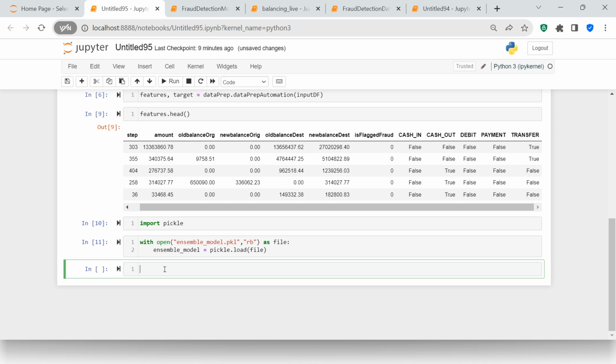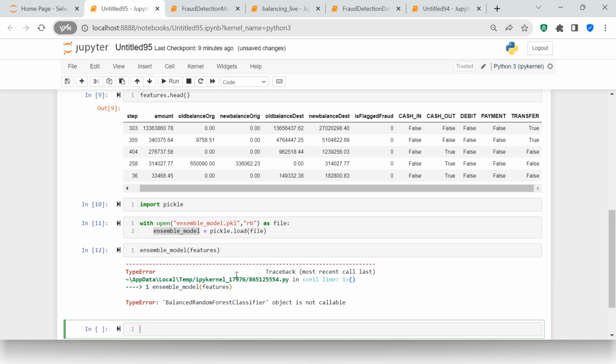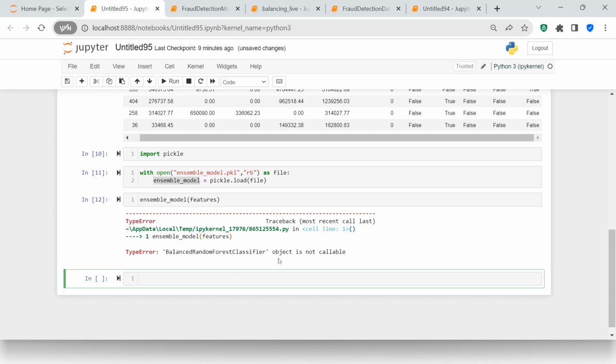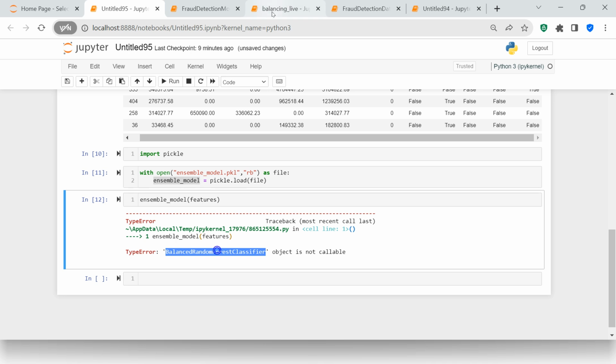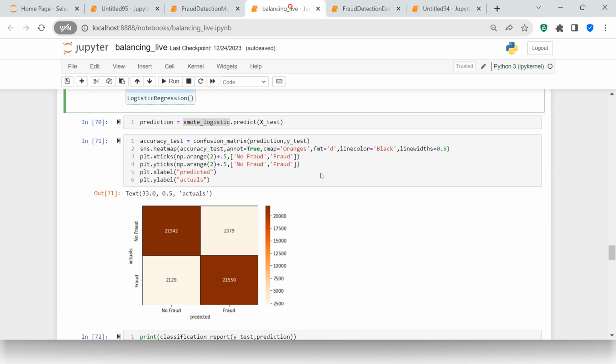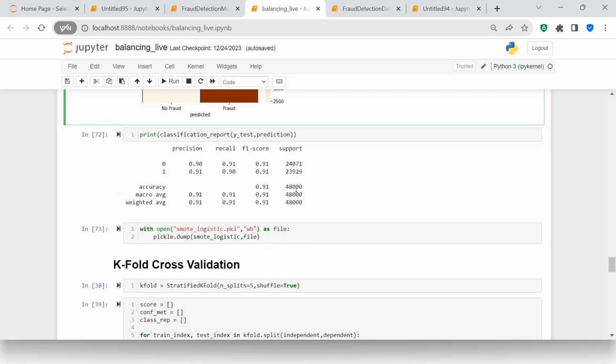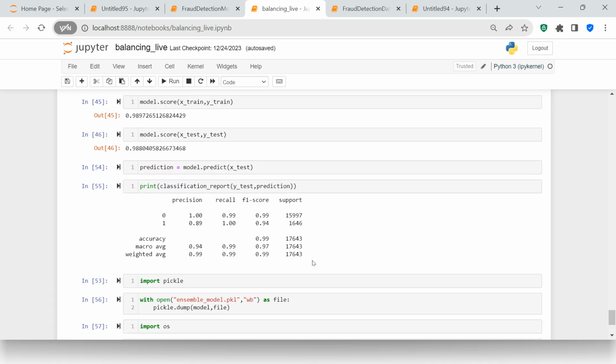That is imported. Now comes the examination time, whether what is going to happen, right? Let's just say features, done. Oops, it looks like object is not callable. It says ensemble model is not callable. What is the issue? Let me just find it out. That object is not callable. Why is that object not callable? That we need to figure out.